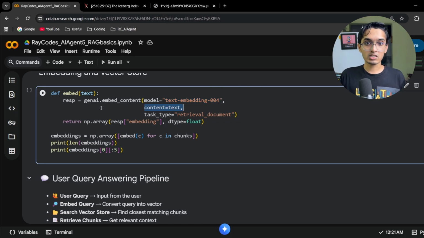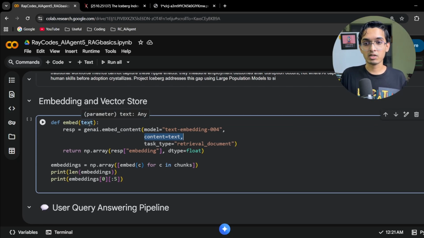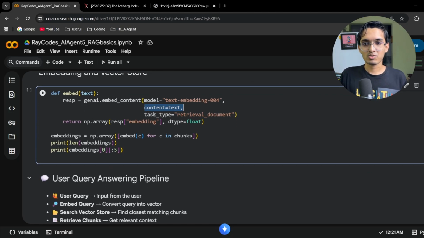For content, we are giving the text that we have, which will go as an input to this embed function. And then the task type is retrieval document. So we just have a retrieval kind of document we can give so that it can know what kind of task it has to perform.